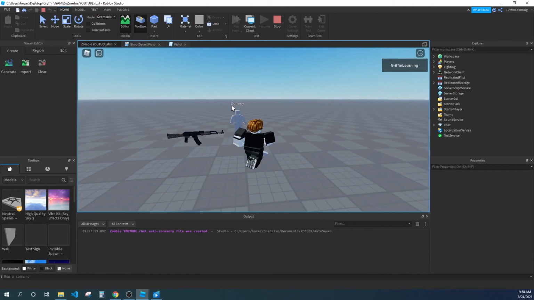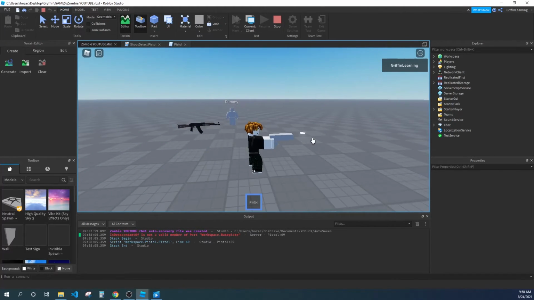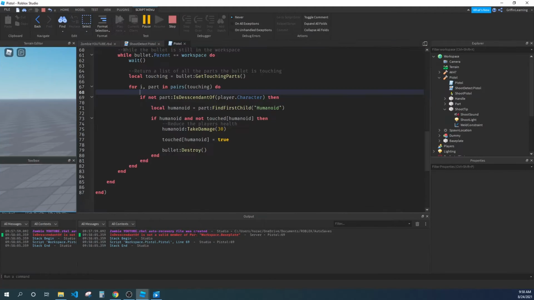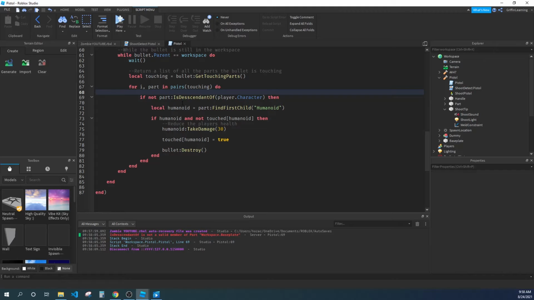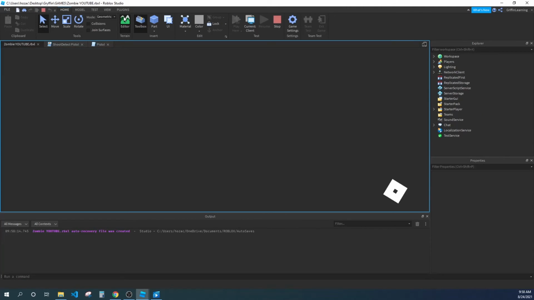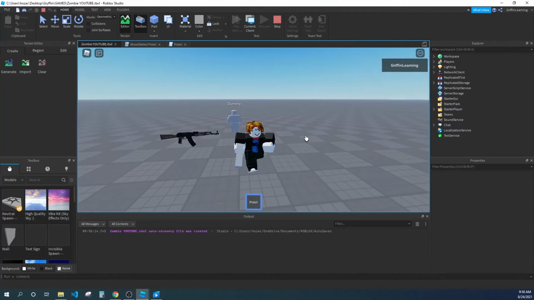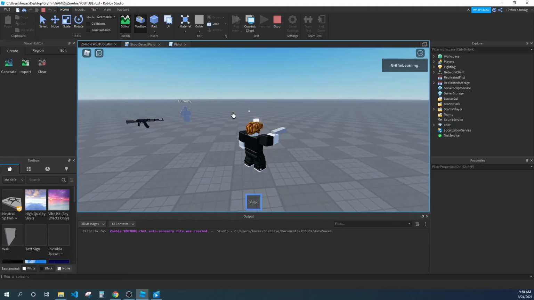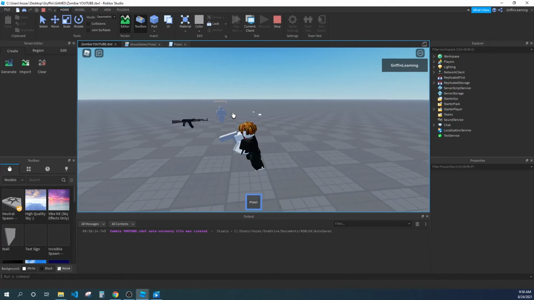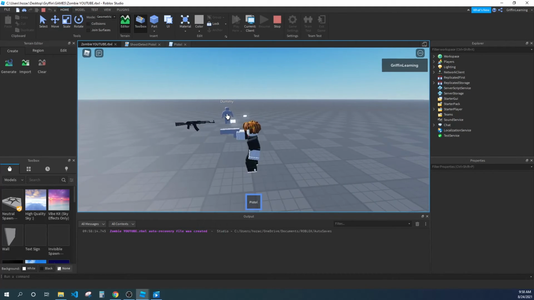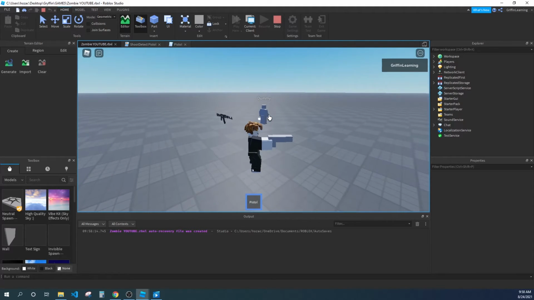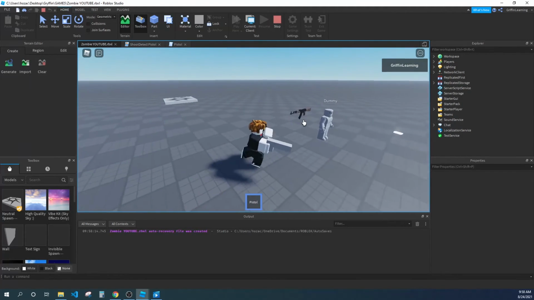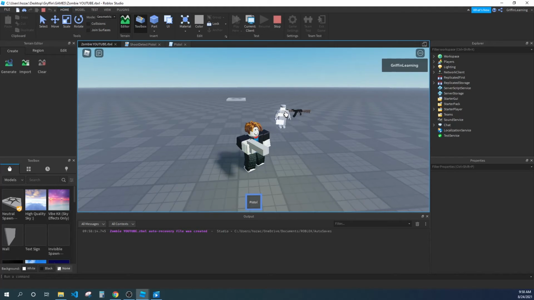So if we grab the bullet and we shoot, we still have an error. Let's see. If not part. Oh, I misspelled again with two S's. Let's try that one more time. And there we go. We have a working bullet. And it works. So right now it's actually not connecting with the human dummy. So we can try and see what's wrong with that.